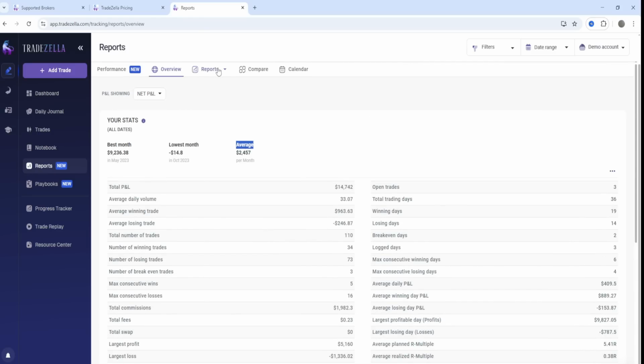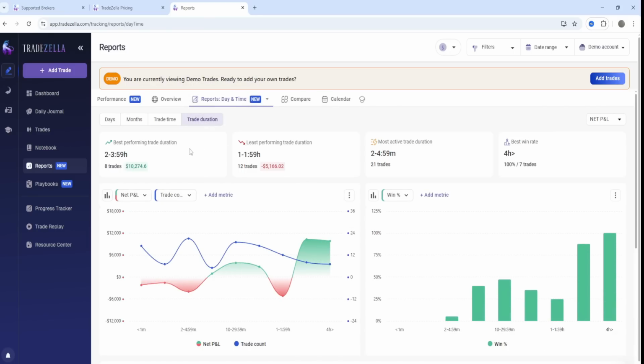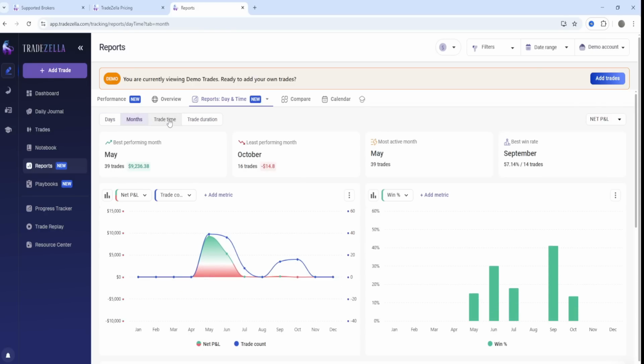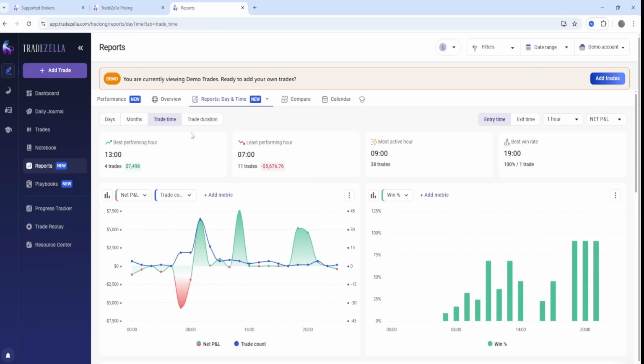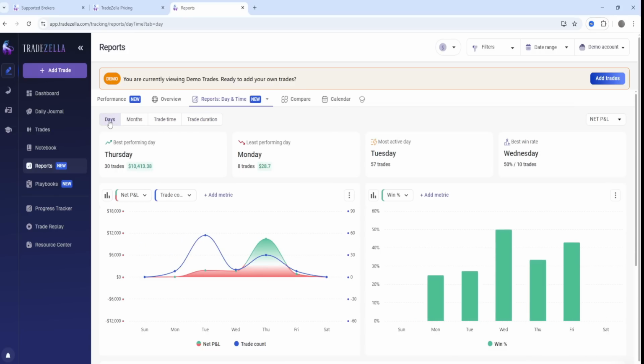Over here to reports, you can get reports based on these different statistics. So if you want statistics based on your day and time, you can click on this, and it'll give you statistics based on your day and time, whether you want it in days, months, trade time, trade duration. So how can you use this to become a better trader?